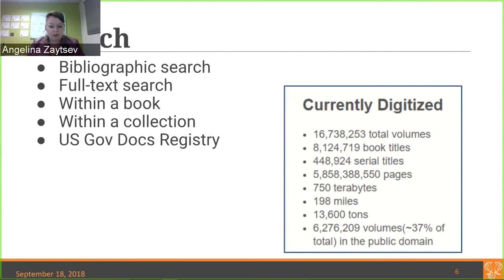In addition, once a user has located a book that they are interested in exploring, they can search within that book and just that book alone. They can also build collections and search across that entire collection. So I'll talk a little bit more in a second about personalized collections.